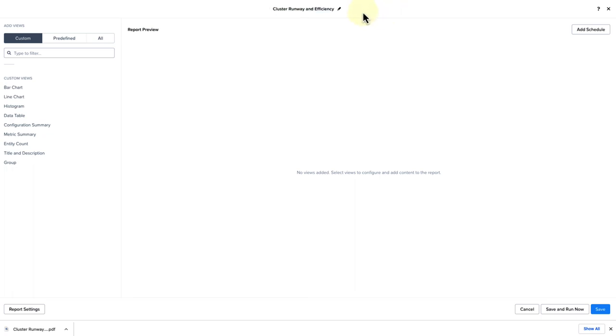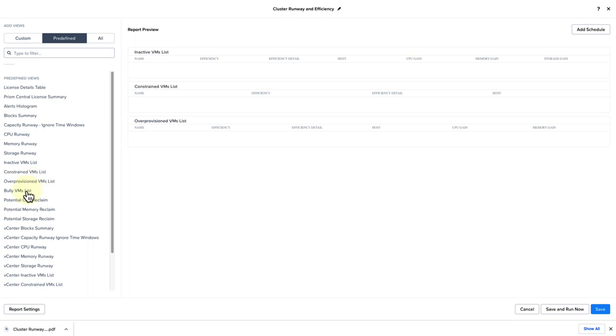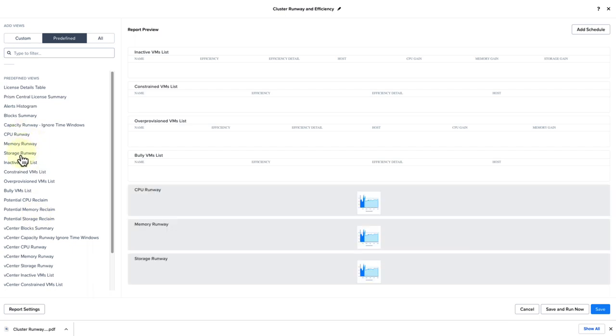For runway and efficiency, I'm going to select some predefined views. We have our four types of VM efficiency and three resource runway views. Nutanix Cloud Manager uses machine learning to analyze our growth patterns and calculate usable runway. It also is able to detect inefficiencies in the VMs and highlight which VMs are inactive, constrained, over-provisioned, or bully VMs. And this is what I want to see in my report.